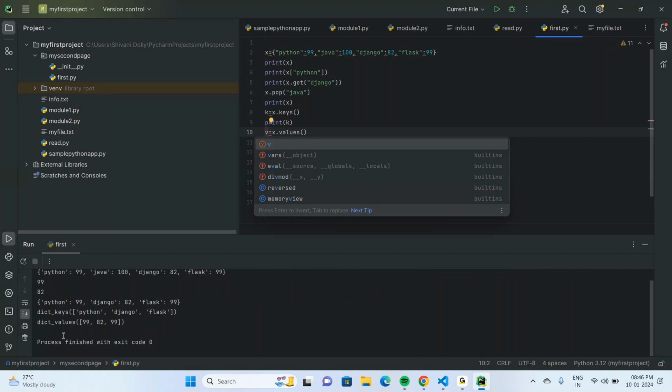Are you seeing dictionary keys Python, Django, Flask? Dictionary values 99, 82, 99.